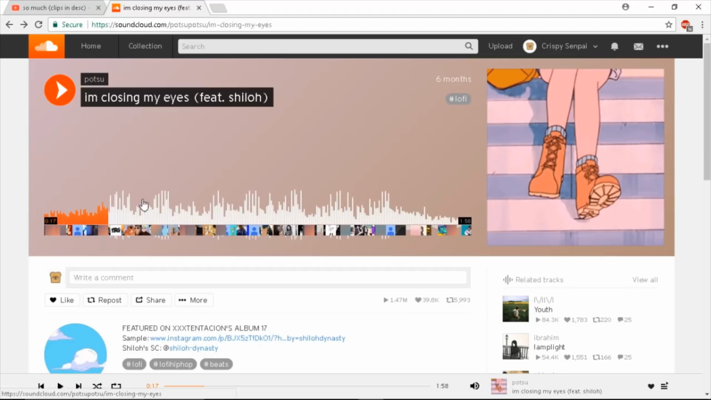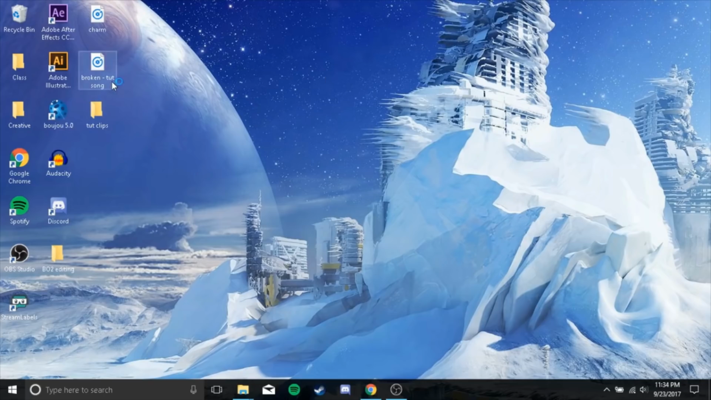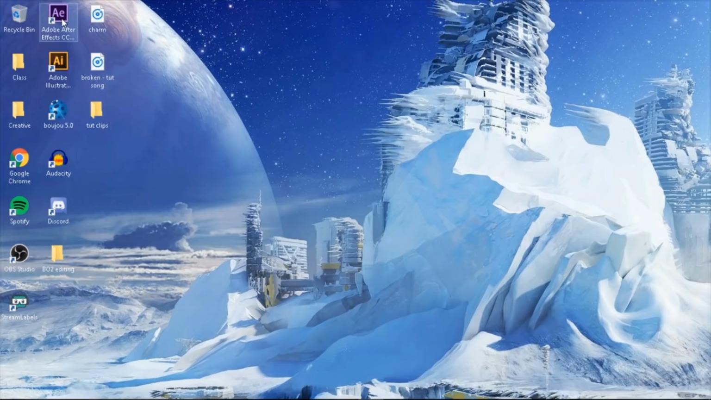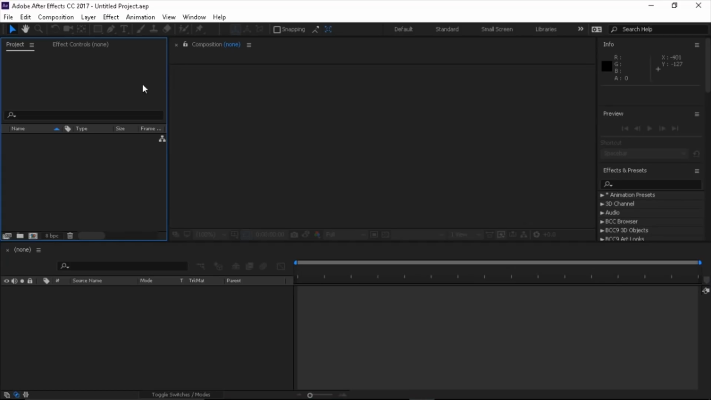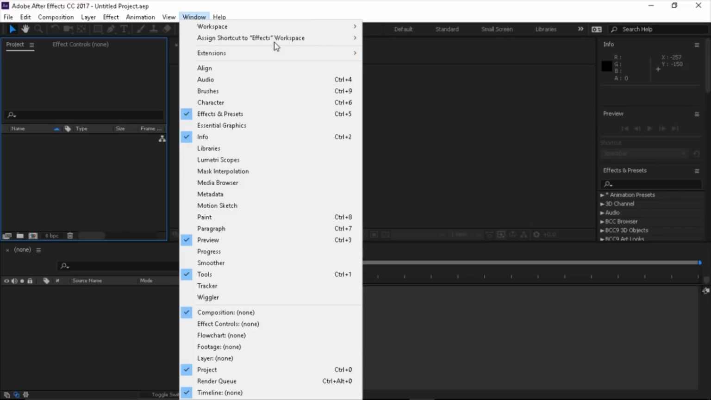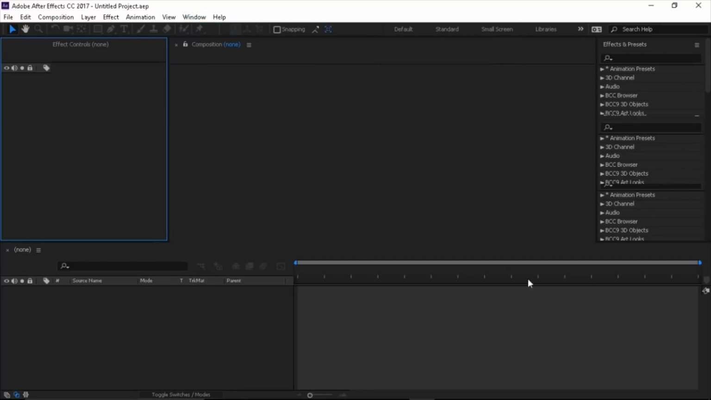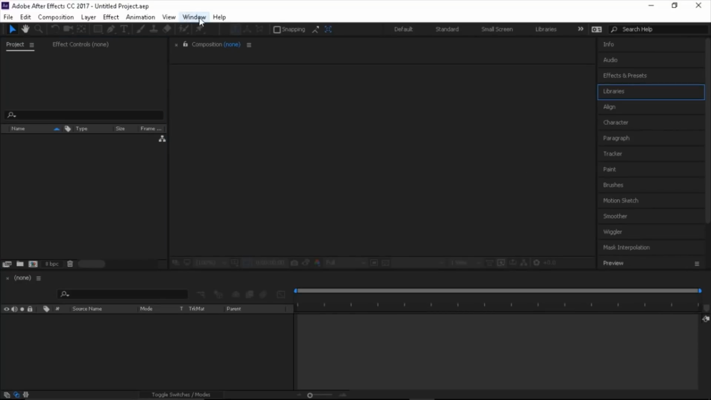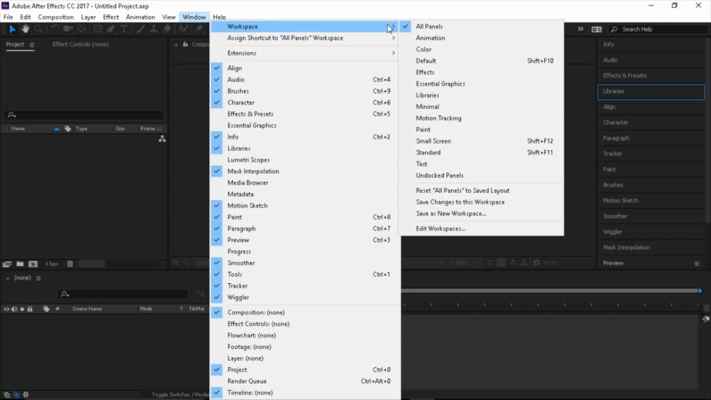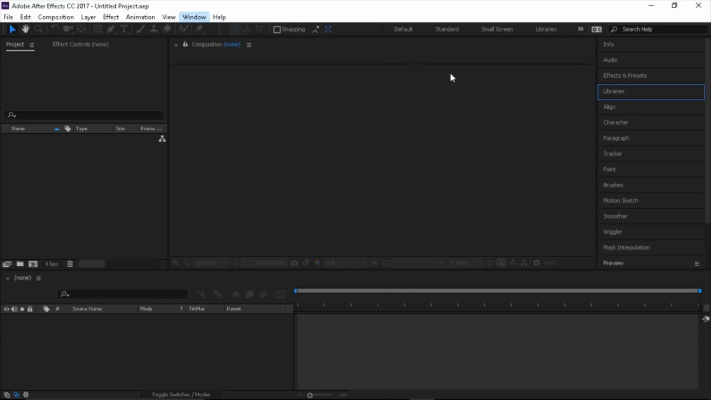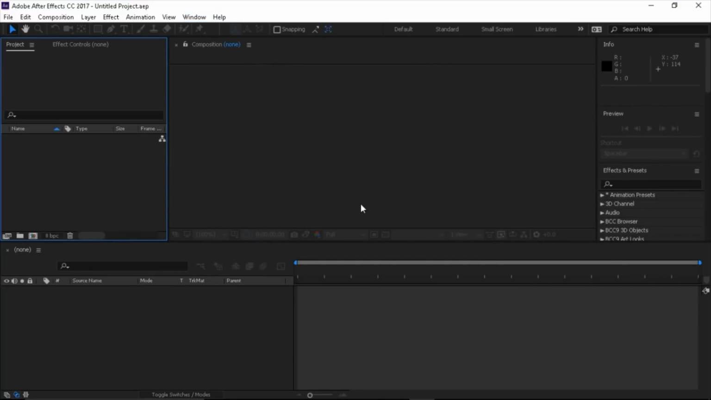You can start to do it yourself, but I already picked a song, so we're going to go into After Effects. When you open After Effects, if it doesn't look like this, just go to Window, Workspace, and make sure it's on Effects. You might have All Panels, which is kind of awful. If this is what you have and you want the layout that I'm working with, go over there and click on Effects.